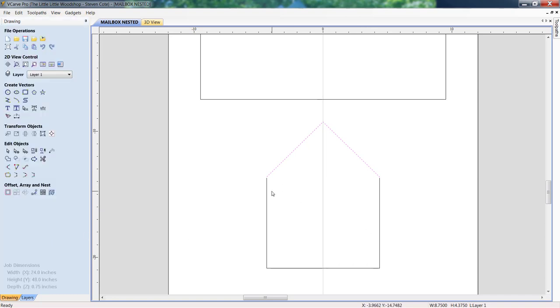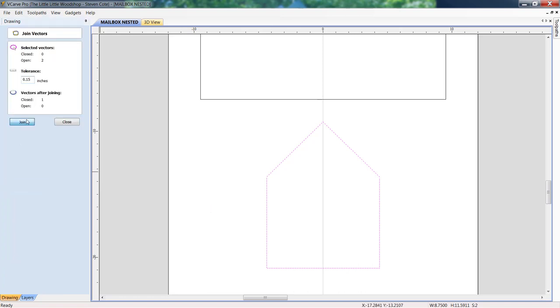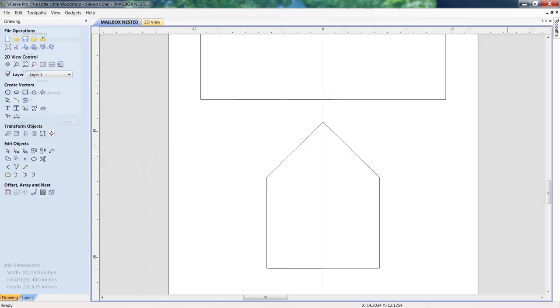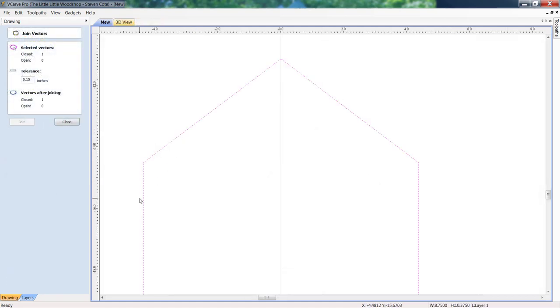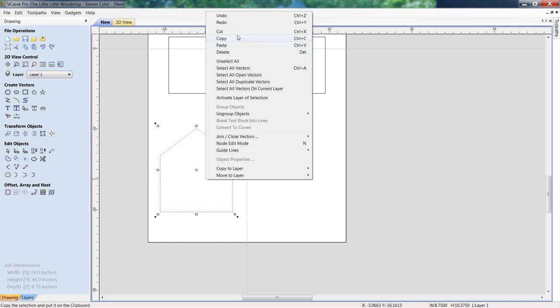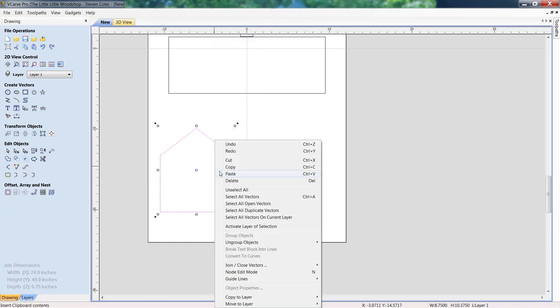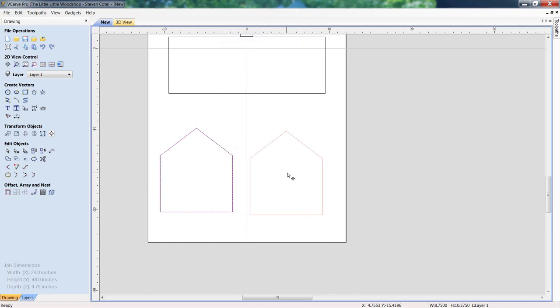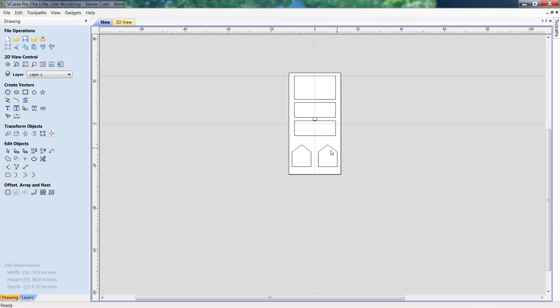We're going to hold down the Shift key, light up the sidewall. We're going to come over to Edit Objects, Join Open Vectors, and there we have it. When we highlight him, we've got exactly what we need. Now I'm going to basically highlight him. I'm going to move him over. And then I'll right-click. I'm going to copy. I'm going to right-click. I'm going to paste. And then I'm going to drag him over here. And that's pretty much it.